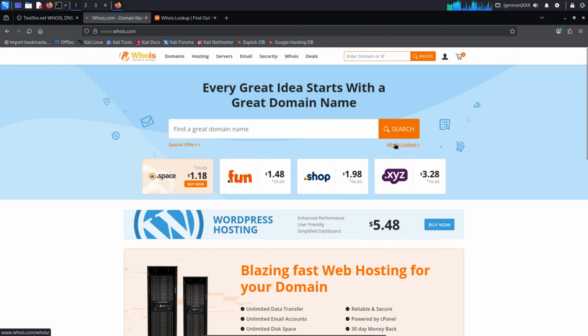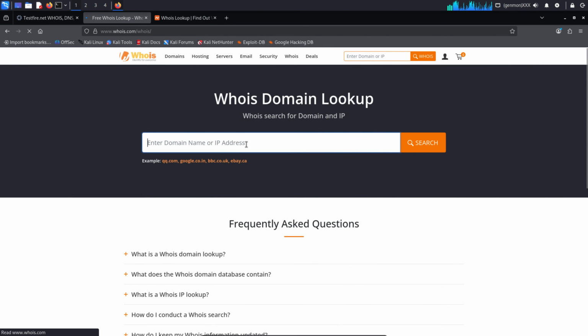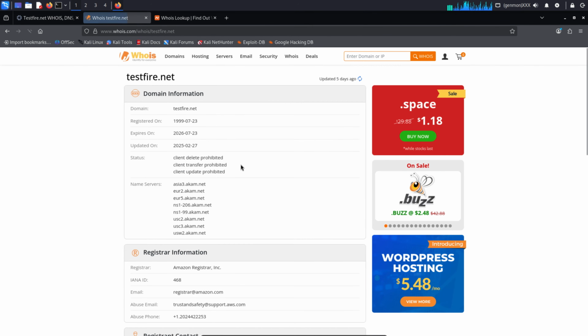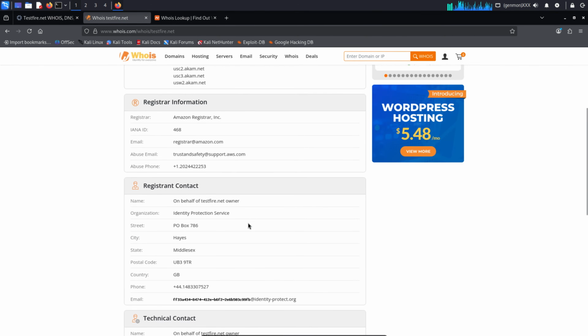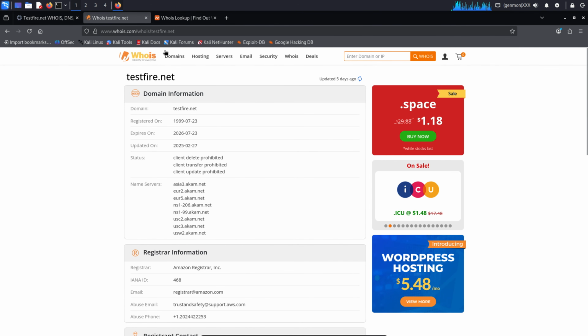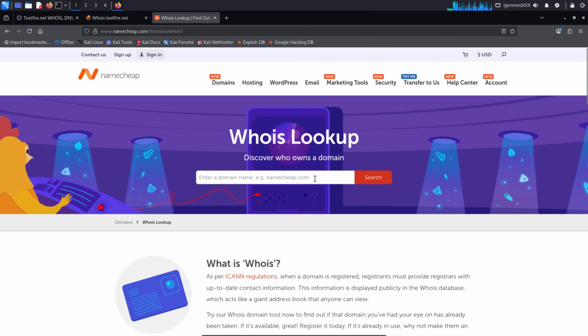Whois.com/whois is a simple and fast WHOIS lookup service that anyone can use. It's mainly used to check basic domain ownership details, registration dates, and domain availability, and is often integrated with domain registration services.